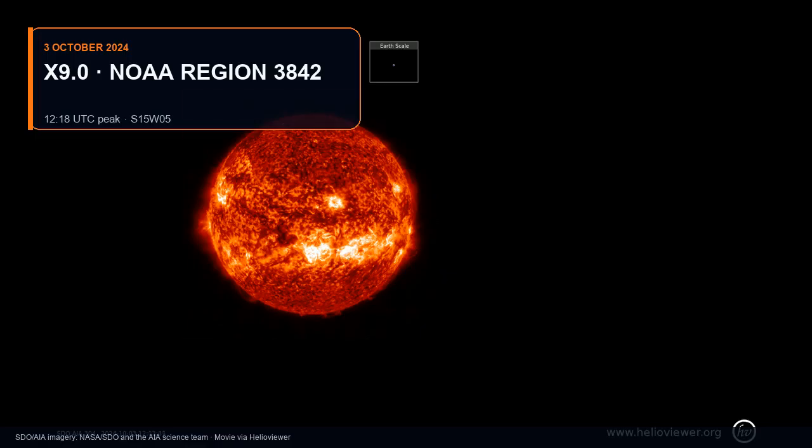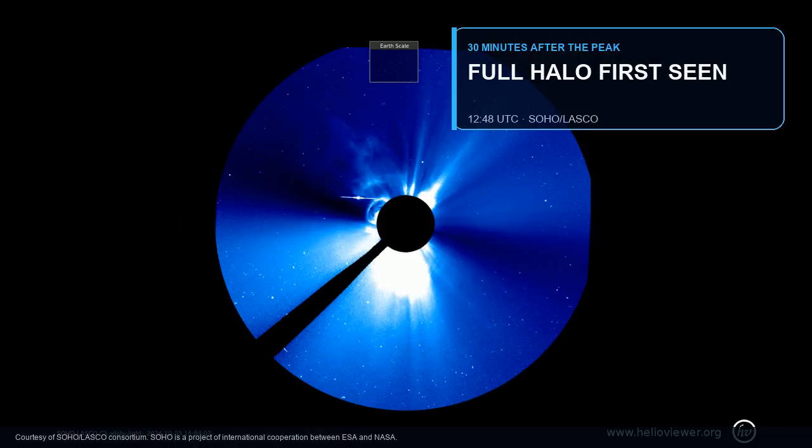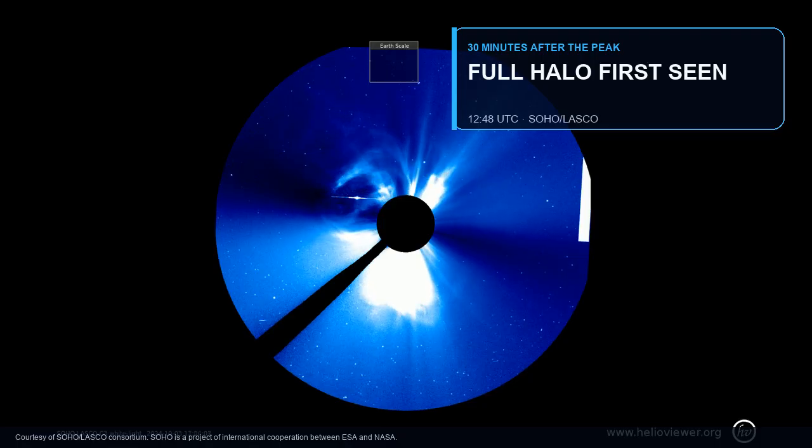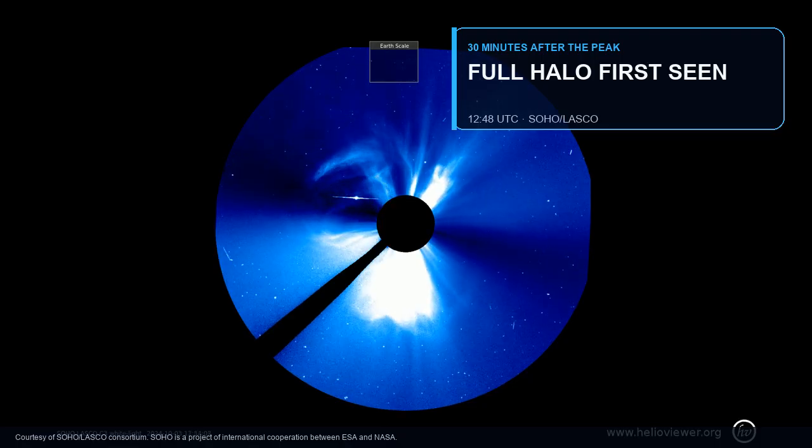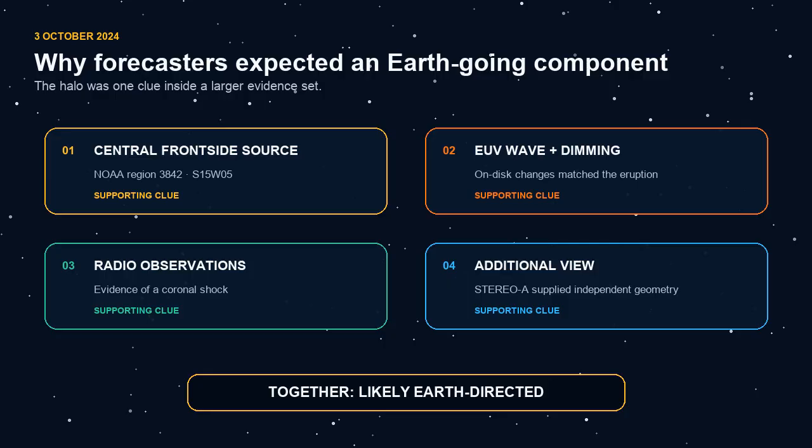Now return to 3rd October 2024. An X9.0 flare erupted from NOAA active region 3842, close to the center of the Earth-facing solar disk. It began at 12:08 UTC, peaked at 12:18, and ended at 12:27. At 12:48, a CME appeared as a full halo in SOHO's coronagraph. But the halo was only the first clue.